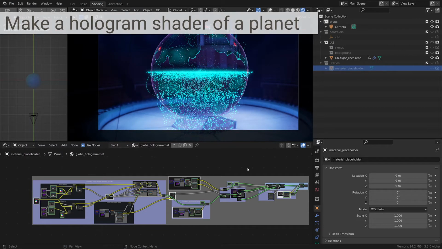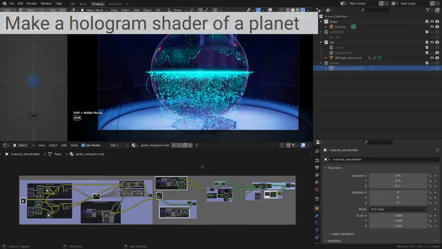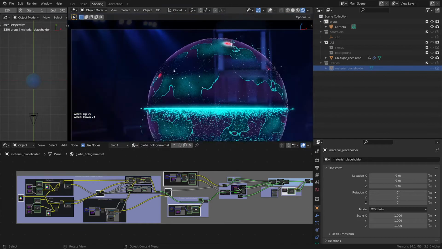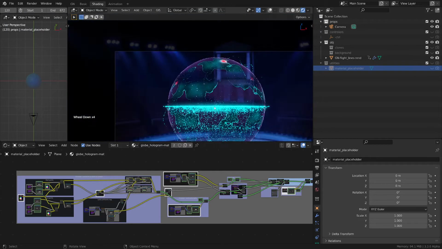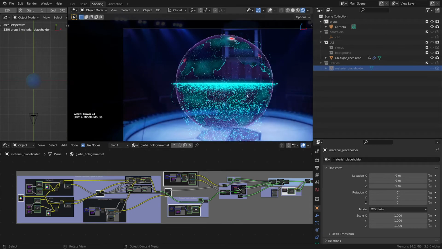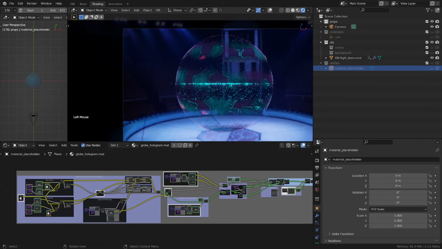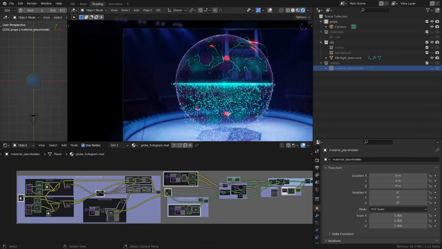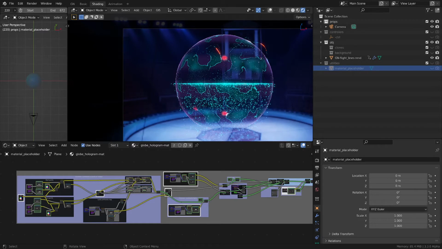So let's start with the hologram shader of the planet. This is really cool. It's here, and we will be looking first at this stuff that you see here, the red dots, and as you could see in the animation, and you can see here, if we play a little bit, some of them turn blue when the tracer starts to move.